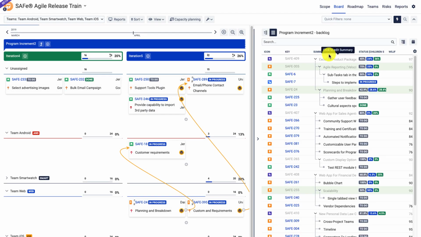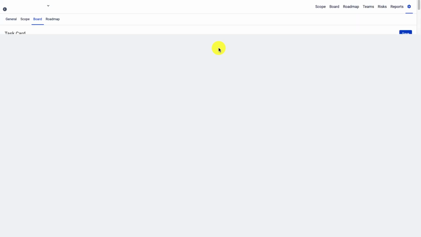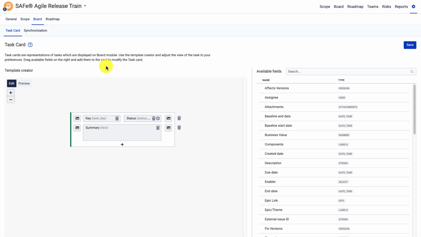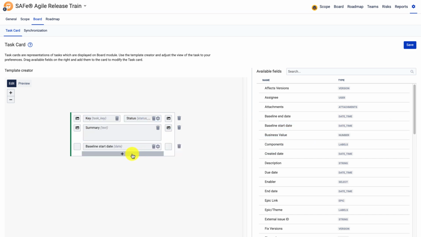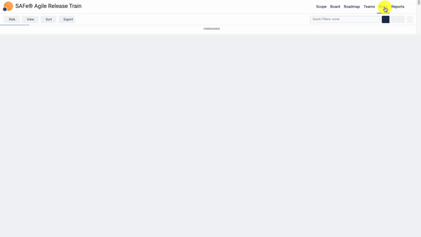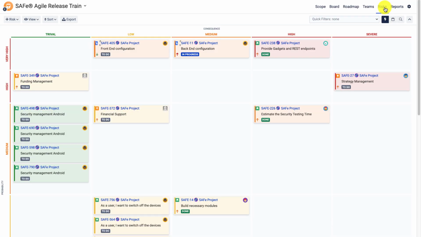All right, and there is one more feature I wanted to mention: the task card layout. I can change the layout of my card, just like in the case of the risk cards. Just like in the case of the list, I can add different fields here and design my own card layout. The last module here would be the risks, and then we'll talk more about the teams and resources.